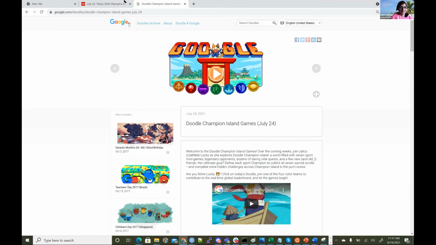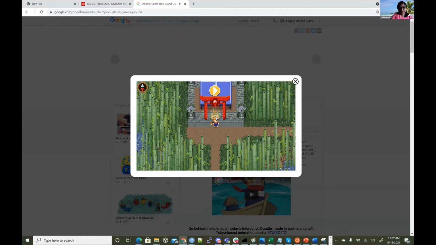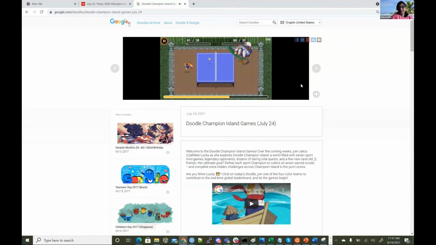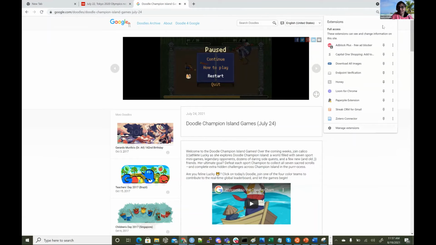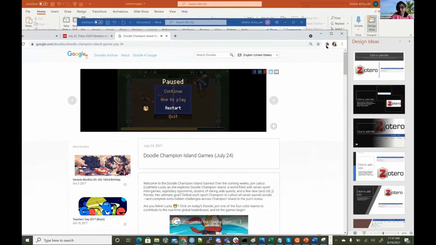So if I just also want to cite this Google Doodle, that's fun. It's like this fun little game that you can enter in. And it's really cool. So it's kind of a fun game that you can play. It's like this adventure game. So I can just pause it for now, and you guys can check it out in your own time. But I will just click here, guys. I'm just going to click here and go to Zotero Connector, and you can see Doodle Champion Island Games.